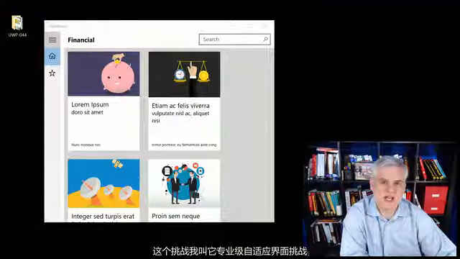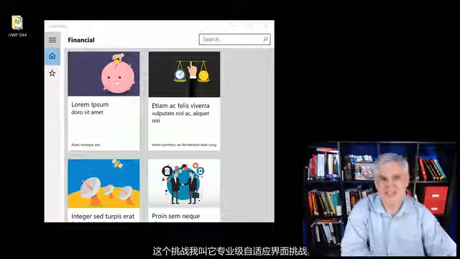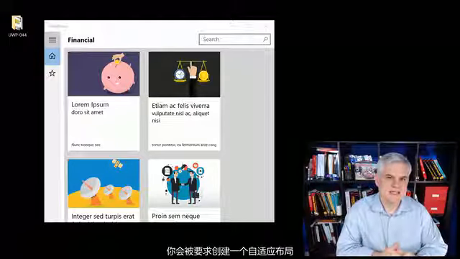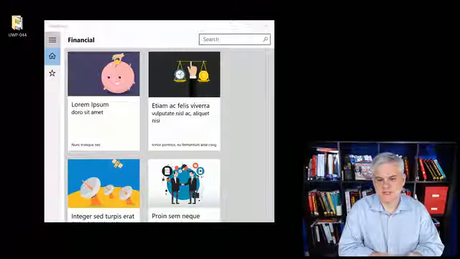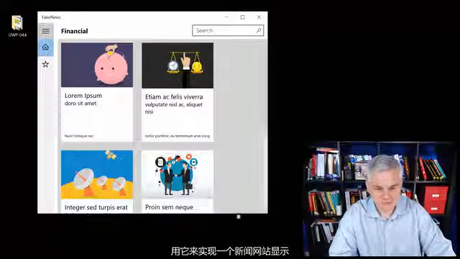www.learnvisualstudio.net, and this is the challenge that I call the Adeptly Adaptive Challenge. You will be asked to create an adaptive solution for a fake news website.